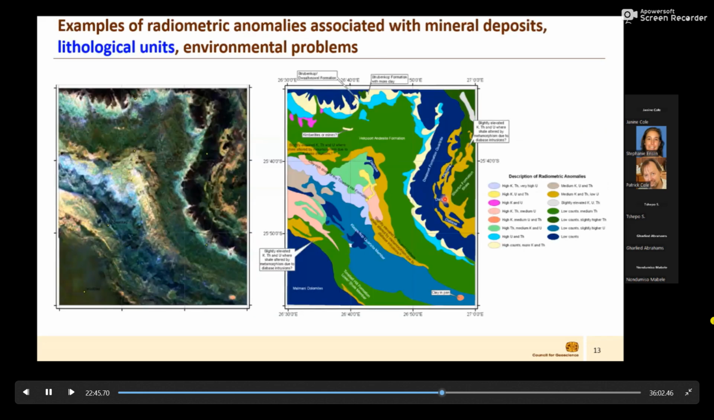Okay. So now I'm going quickly, so you must stop me from going too fast. I'm going to just show you some examples in different applications. You can see what kind of things we do. So this is an area that's full of Transvaal sediments from the Transvaal group, the ternary image. And this is an interpretation.